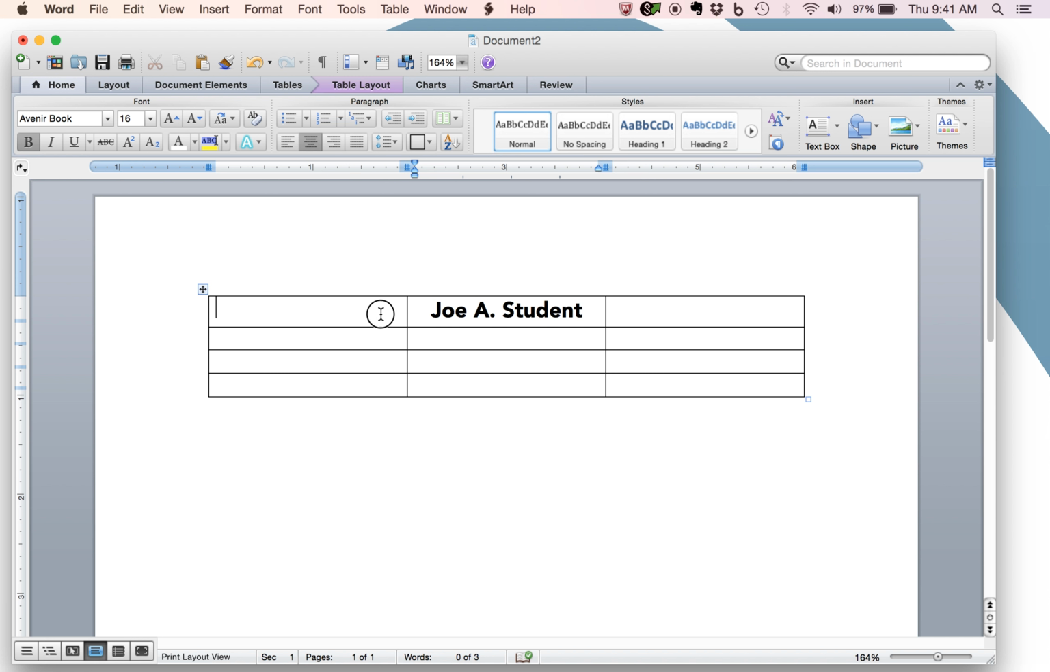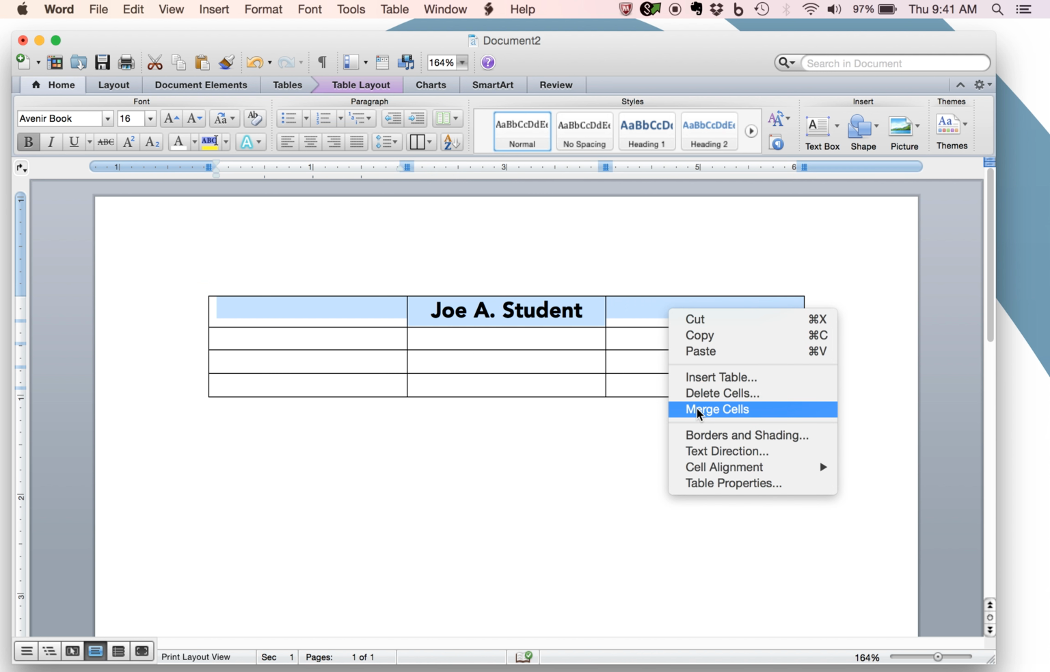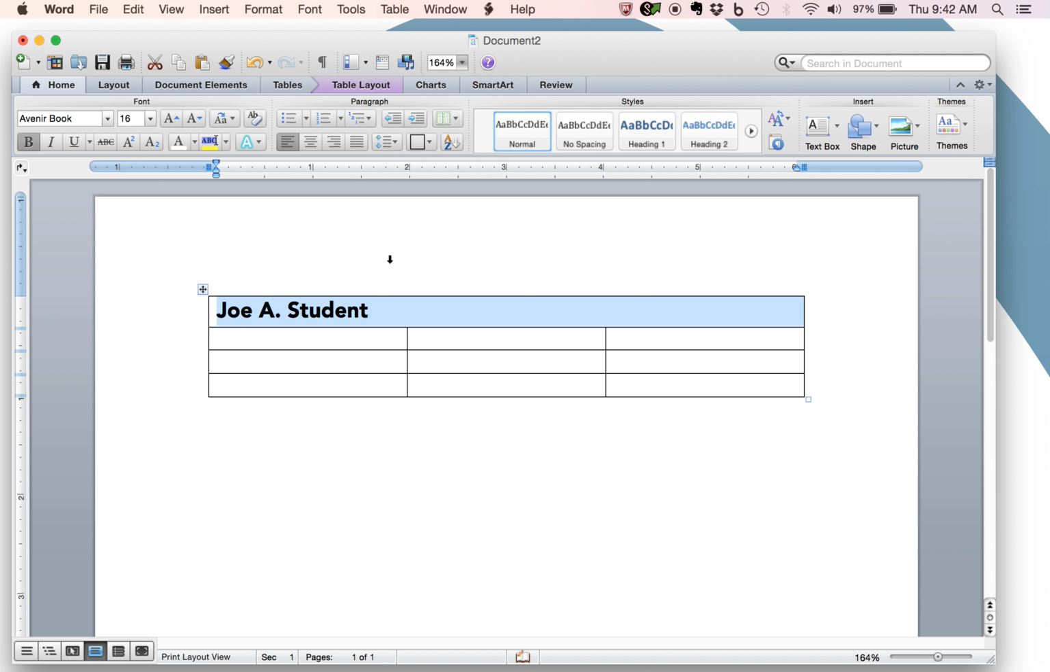One way to make sure that that's centered is if we highlight those 3 cells and we go ahead and merge those. And that creates one row, then I can center it. That way it's not centered within the cell, but it's centered across the table, so we can make sure that our name is properly aligned on our document.